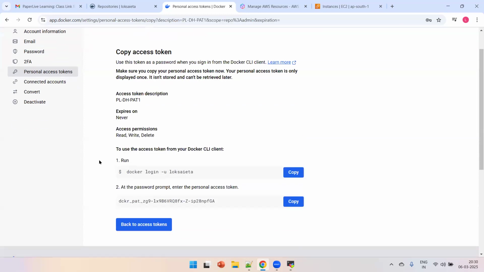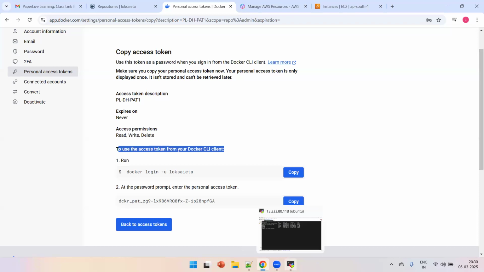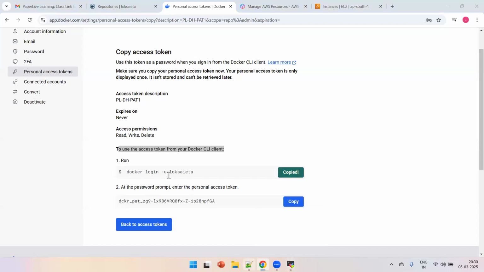Once you click on generate, it gives a detailed description about how you can use this token. You can use this token as a password whenever you try to access it through Docker CLI. From our local machine, we are going to access it, right? So this is the token ID and it never expires. This is the permission, and it gives a recommendation to use the access token from your CLI client, that is your local machine. And this is the login command.